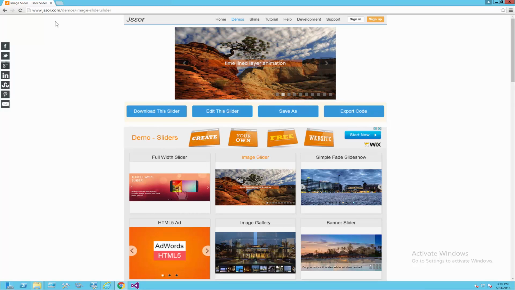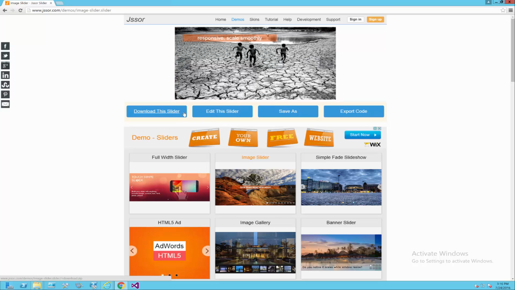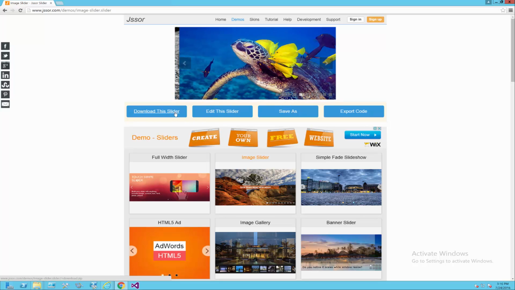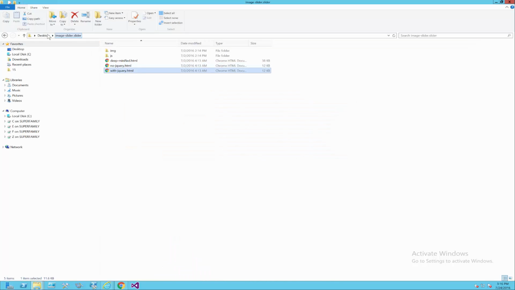If you go to this site, jssor.com, I got the content from here, all the JavaScript files and CSS, and I just downloaded this slider. Once you download the slider, you'll have a folder like this with all the required files here.